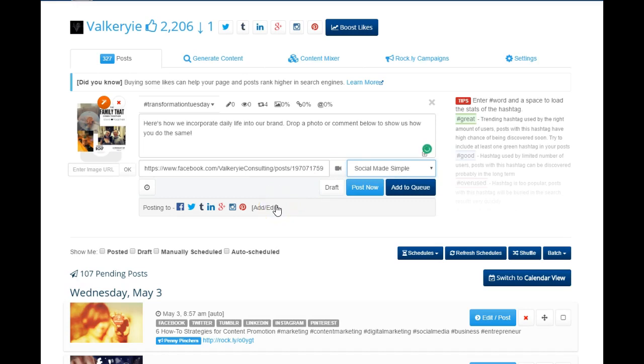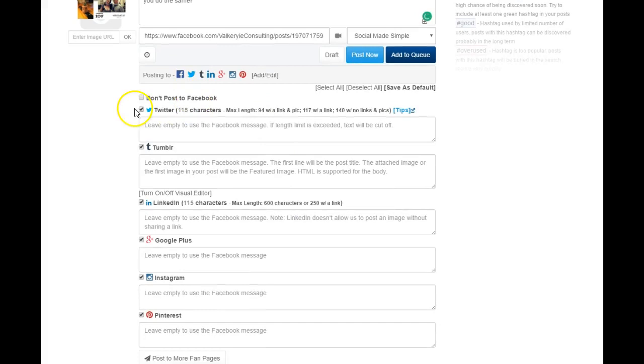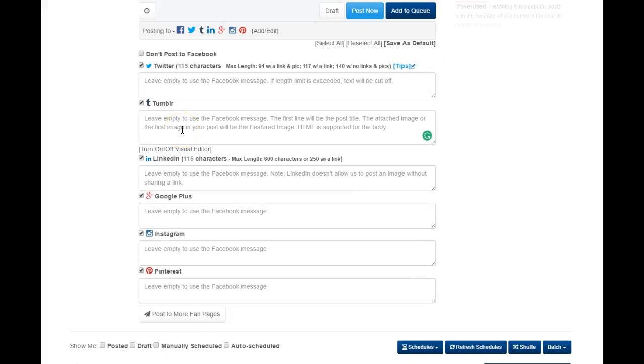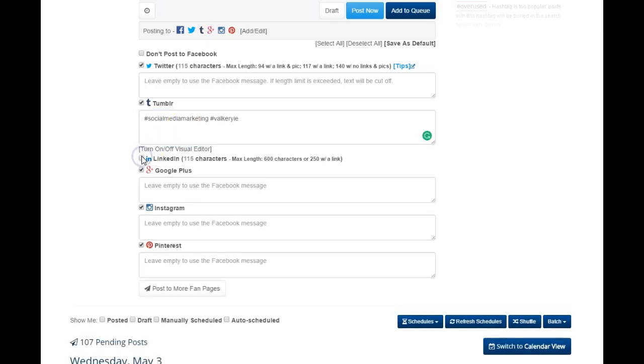So let's take a brief look at this. Twitter, you want to keep 115 characters. We did well with our caption up here, so we can leave this the way it is. Tumblr, we might want to use a tag or a hashtag here. So we're going to put this and then our brand. We don't necessarily want to put this on LinkedIn. We do want to put it on Google Plus because it's going to give us some juice for SEO and making our Facebook fan page found easier.